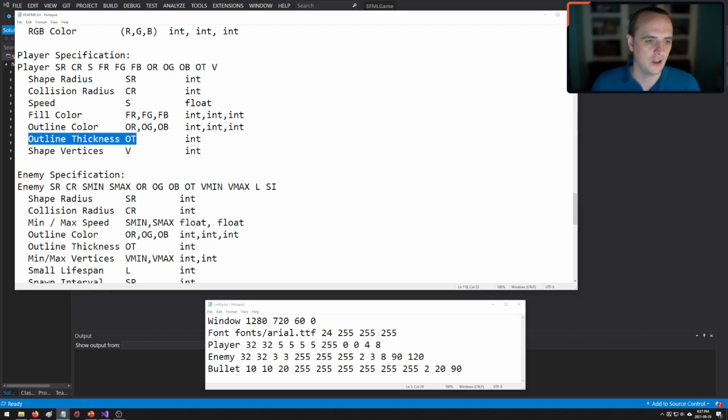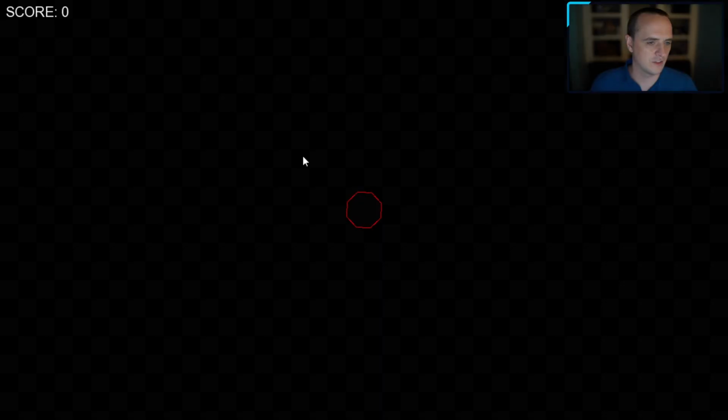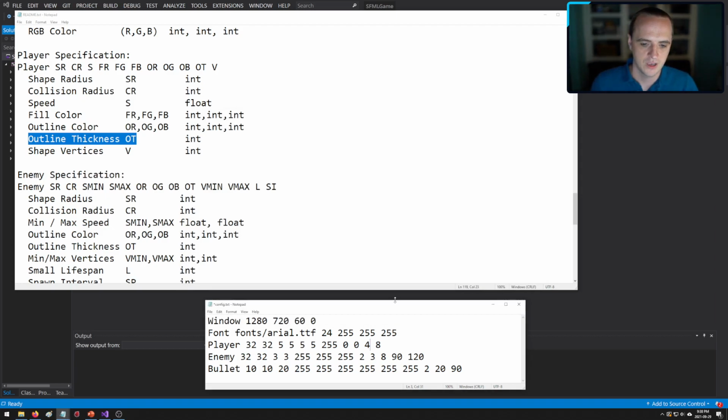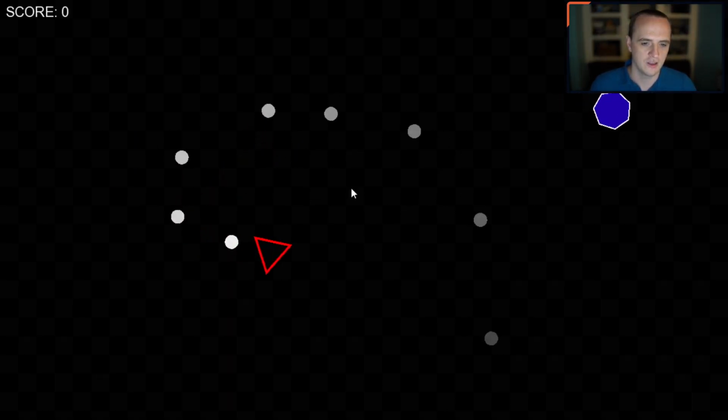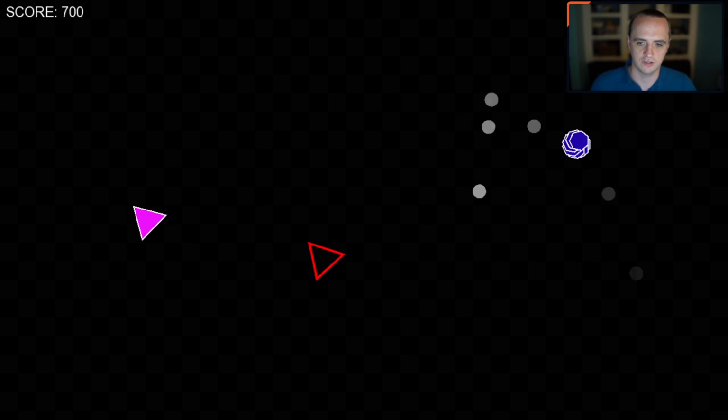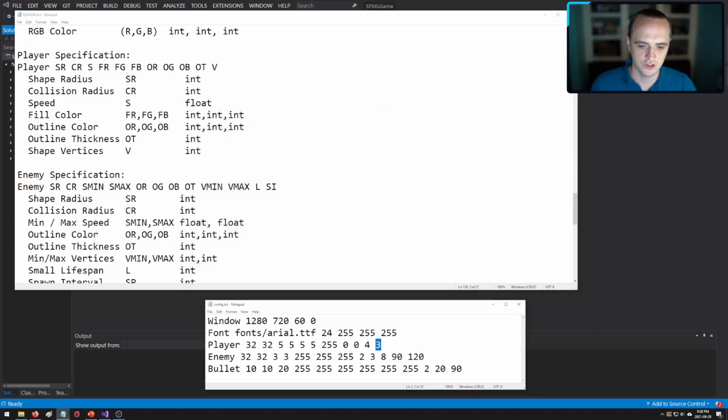Next is the outline thickness. So if I set the outline thickness to 1 from 4, you can see that the thickness is very, very small, right? So I've set that down. And the last one is the number of shape vertices. And that is the vertices of the shape. So by default, it's 8. Let's change that to 3. And now look, oh, the player is a triangle. Okay, so that's the number of shape vertices. Perfect. So you'll have to implement all of that under the hood.